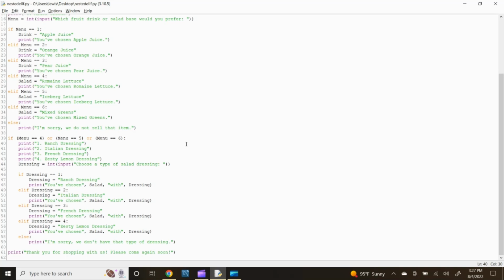Press enter, type print, open parenthesis, quotation, the number 2, period, Italian dressing, close the quotation, close the parenthesis, then press enter. Type print, open parenthesis, quotation, the number 3, period, French dressing, close the quotation, close the parenthesis, then press enter. Lastly, type print, open parenthesis, quotation, the number 4, period, zesty lemon dressing, close the quotation, close the parenthesis, then press enter.